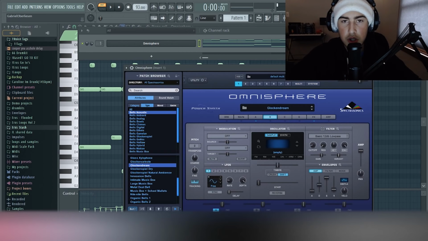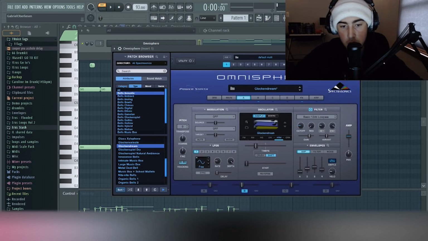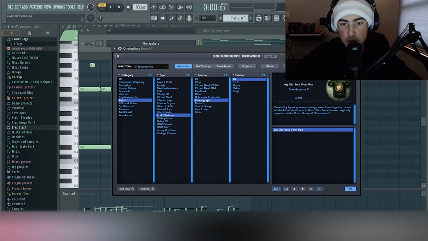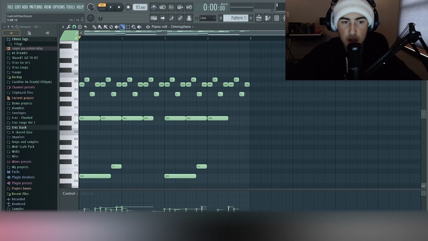And I'm also gonna try to find a sample from Omnisphere that I like, because this bell kind of just sounds empty. So I got this pad sound. It was in Retro Lo-Fi Textures in Final Graph. It's called My Old Soul Vinyl Pad. That's what it sounds like.